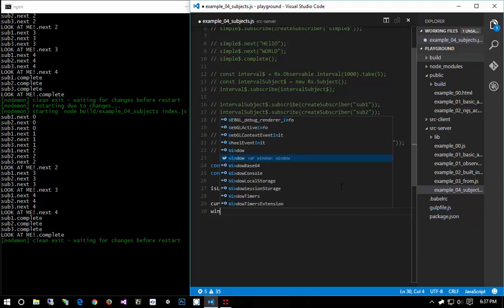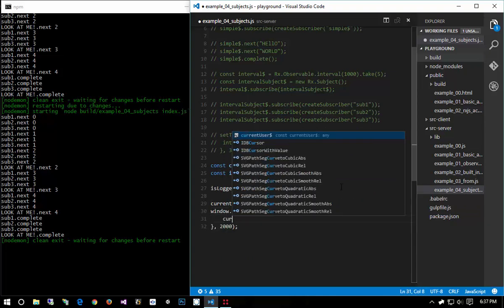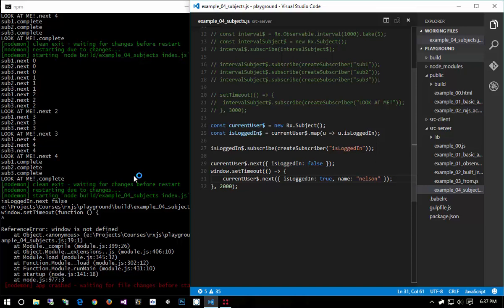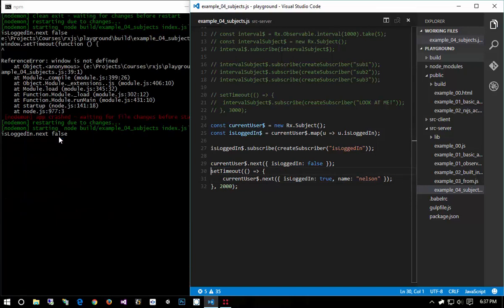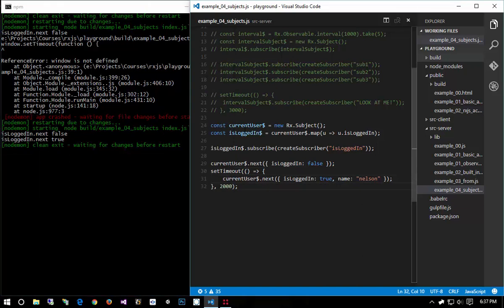and then I'll say window dot set timeout 2 seconds, current user next is logged in true, name is Nelson. Now when I save this, of course we get an error because I did window dot again, didn't I? All right, is logged in is false, and then is logged in is true. So you see what we're doing is we're kind of creating this pipeline where we have this current user, and we're creating an is logged in transformation, and we're subscribing to that transformation.